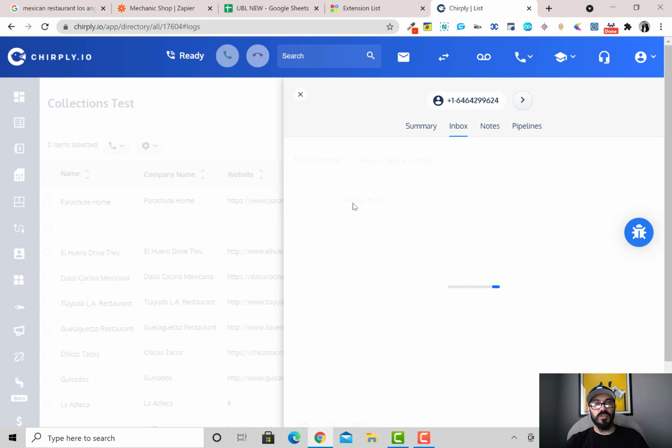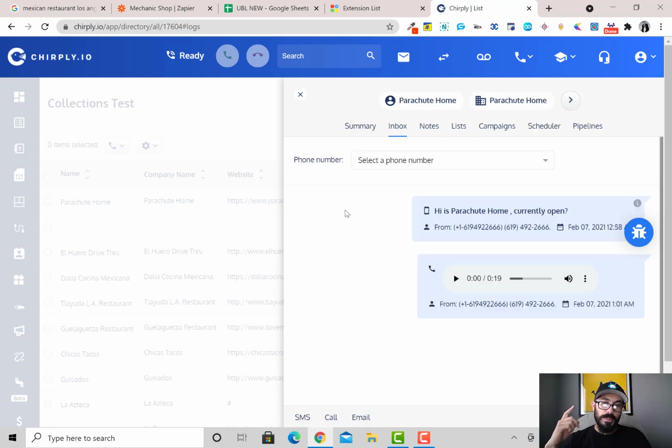So if you have any questions on Chirply, ladies and gentlemen, feel free to give me a call. But that's exactly how you automate the whole process. Oh, I might have accidentally already triggered it in a campaign. Okay? So anyways, that's the type of power that this software has, ladies and gentlemen.